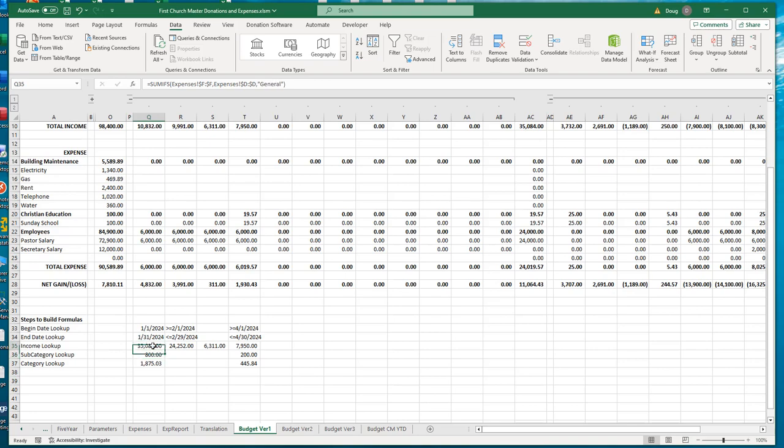And so what it's doing is it's calculating $35,000. But that's not for a specific period. That's just everything in that column that has the word general associated with it in the subcategory. So the next thing we want to do is we take that and we enhance the formula a little bit by adding some more things to it.